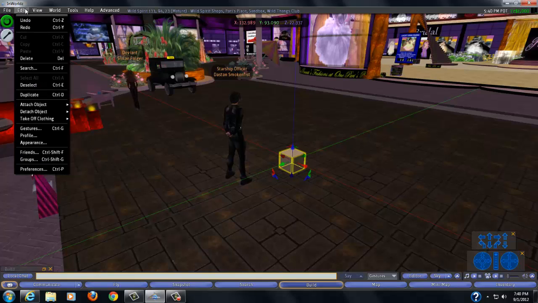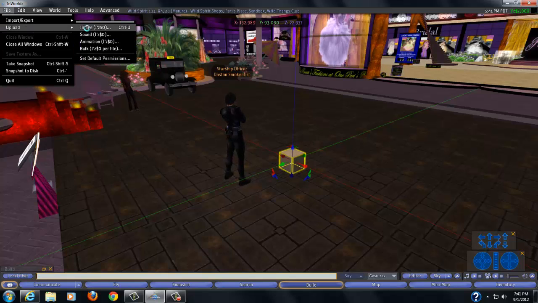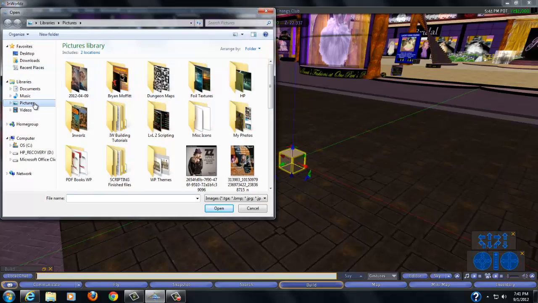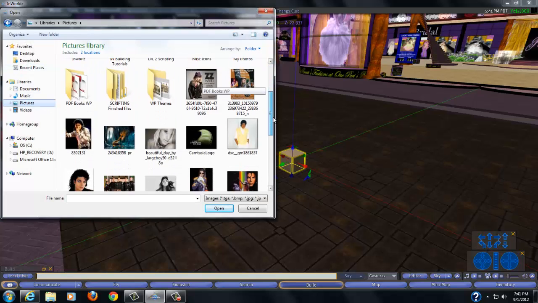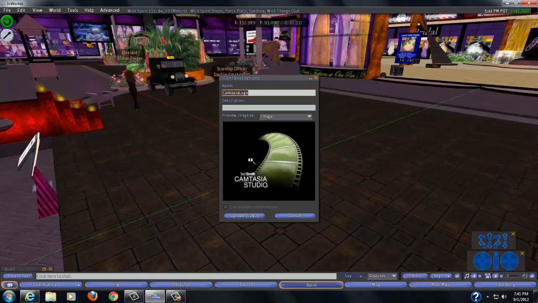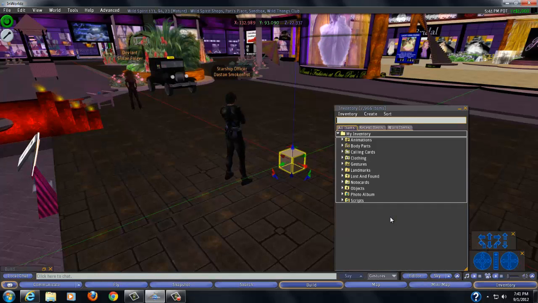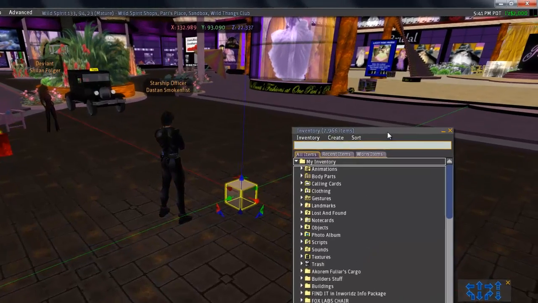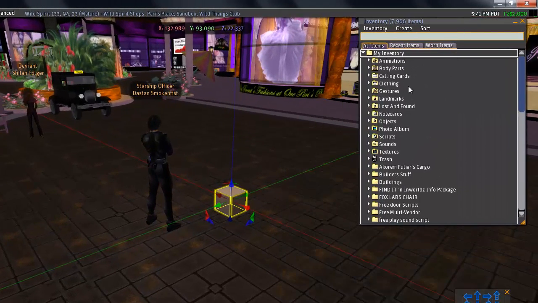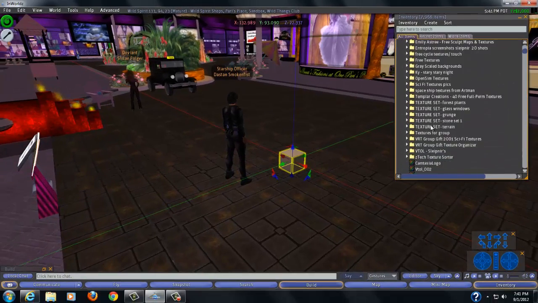I don't remember how. Oh yeah, import, upload image. Now this is the image I just saved, Camtasia. It's going to bring the Camtasia logo up here. It doesn't cost anything to upload it to the game. After I upload it, it's going to show up in my textures. It should be the top one right here.